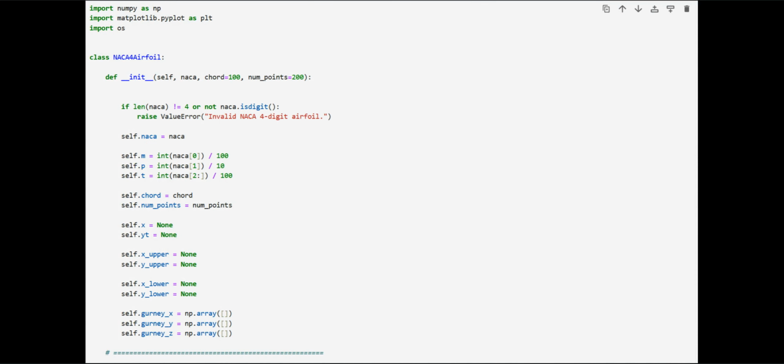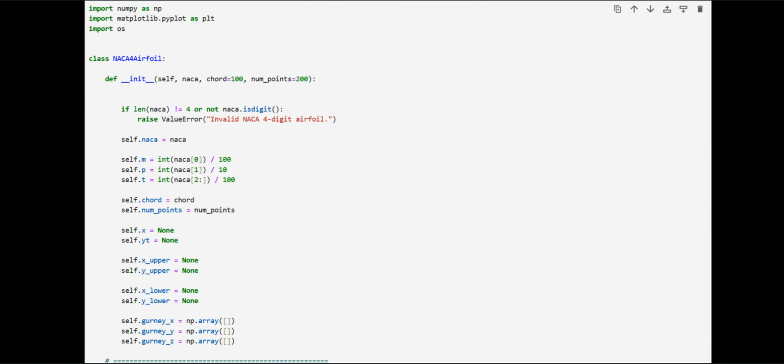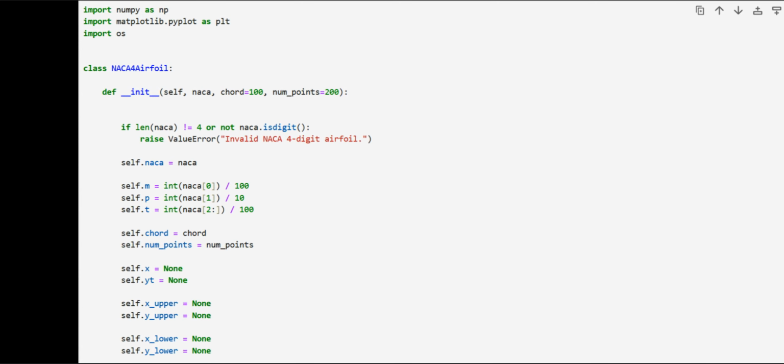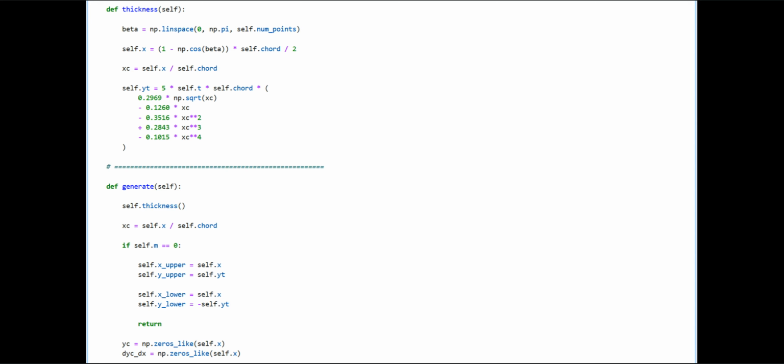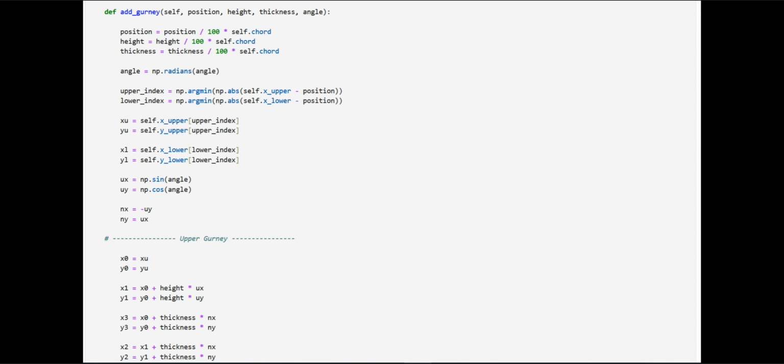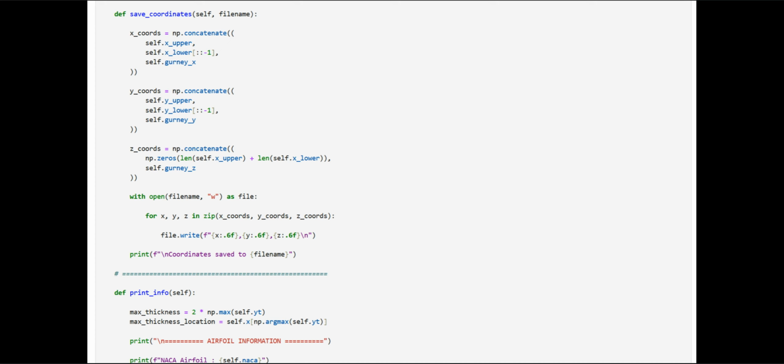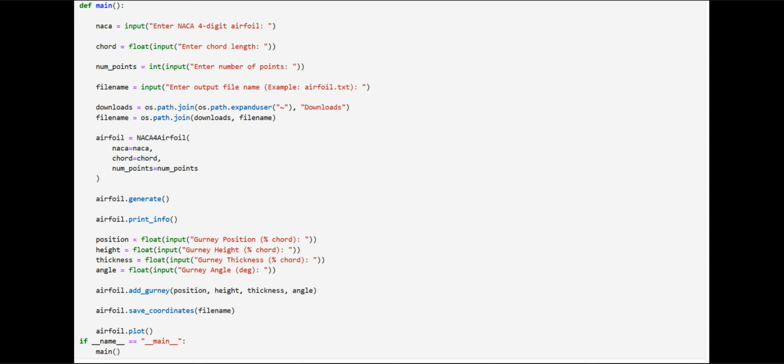Before we start writing the code, let's take a quick look at how our program is structured. First, we create a class called NACA for Airfoil to generate the airfoil geometry. Then, we calculate the thickness distribution and generate the upper and lower surfaces. After that, we add the Gurney flap to the trailing edge of the airfoil. Finally, we save the coordinates to a file and plot the final geometry. The main program then asks the user for the required inputs and runs all these steps in the correct order.